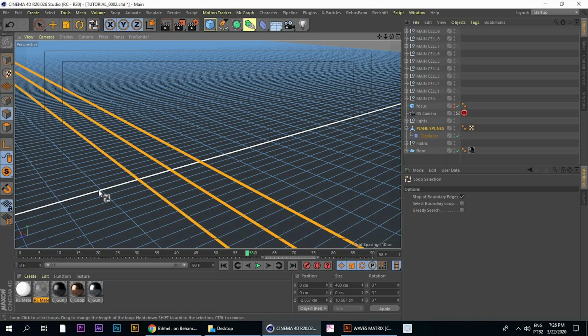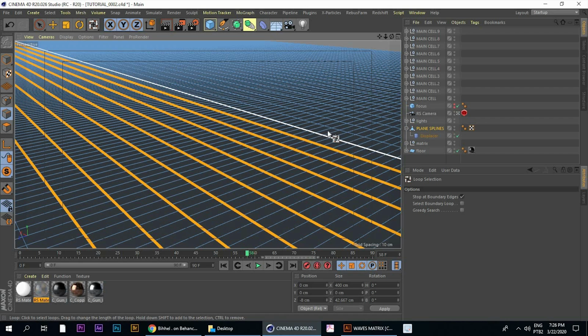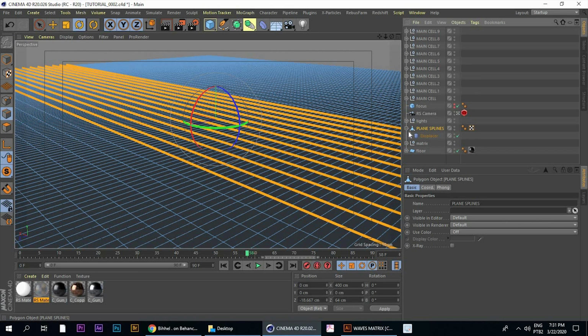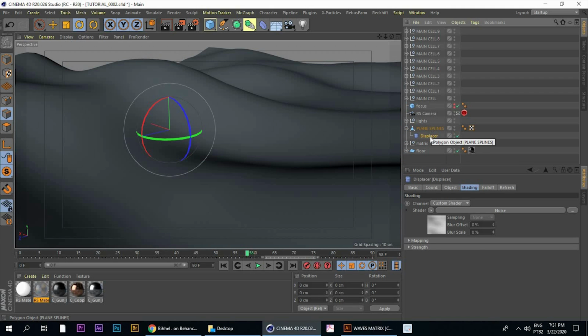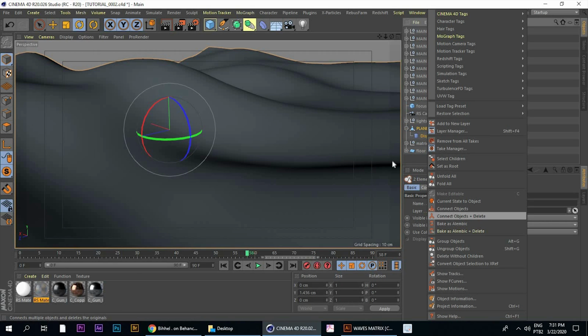And you hold the shift button. You just select some of the segments. And I think that's enough. One more, two more. And so actually we have two. Convert everything. So I'm gonna convert everything and make it editable. So you select both, right click, connect objects, delete.